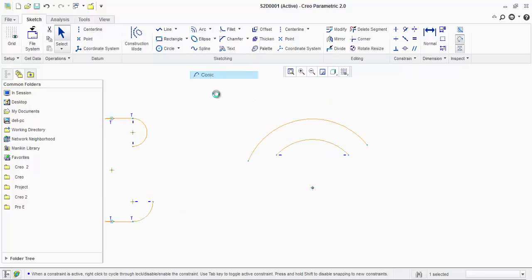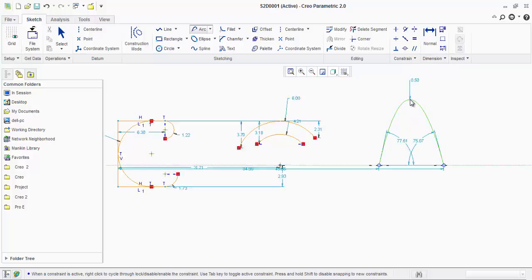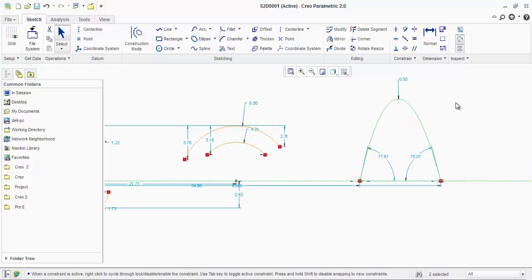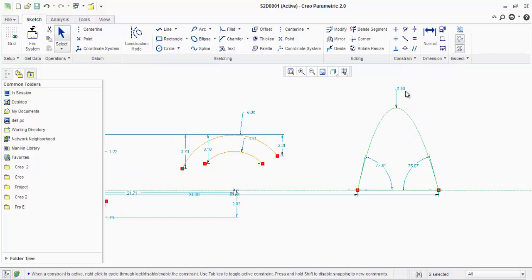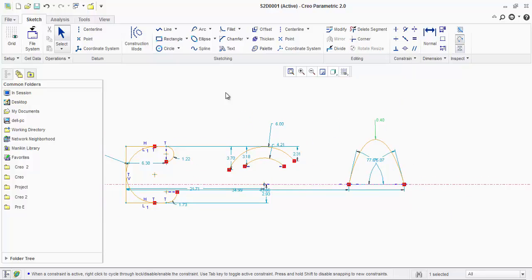And let us click on conical arc. So here you need to specify the start point and the end point, and you can specify the height of the arc just by clicking here. So this way you can create a conical arc. Here by changing this value you will be able to change the shape of the conical arc. So this way the different types of arcs can be created using these 5 options available in Creo.